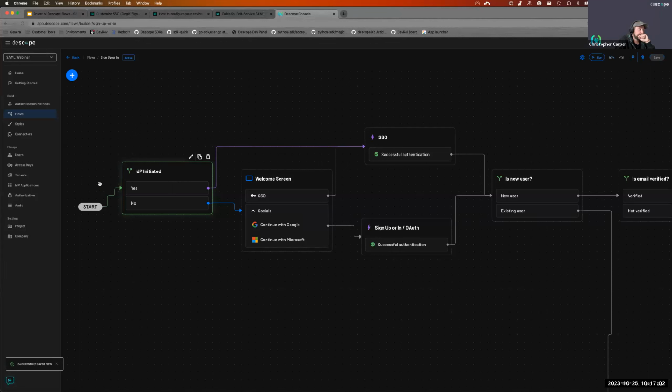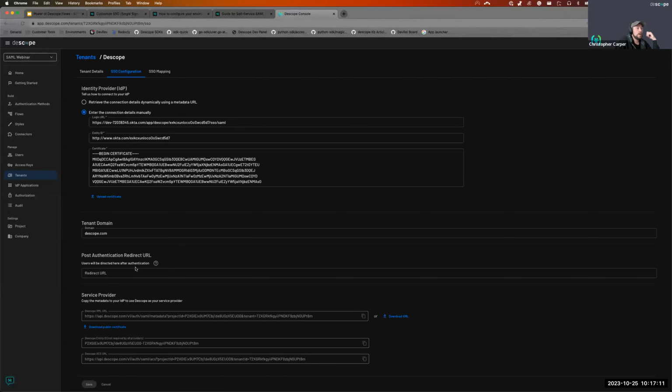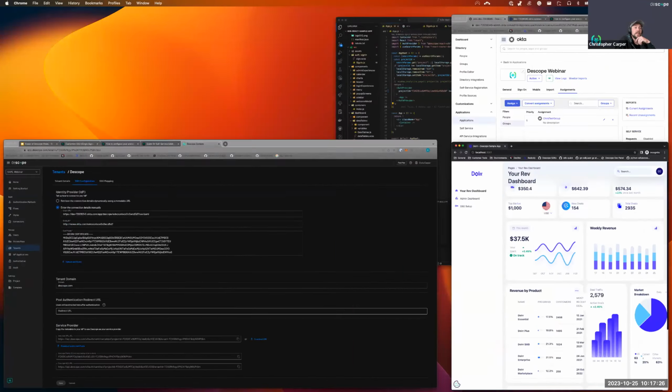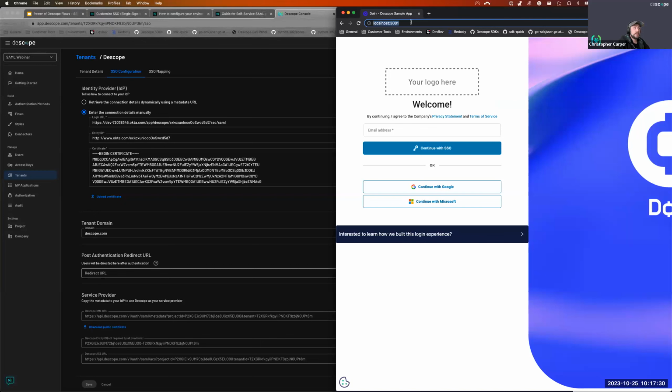So here, we'll also have to go back to the tenant and configure the redirect URL. Once the SSO authentication completes, it will redirect back to the flow. And then it's also going to know that it's IDP initiated, which then will authenticate our user. We're going to be using the redirect of our login screen.